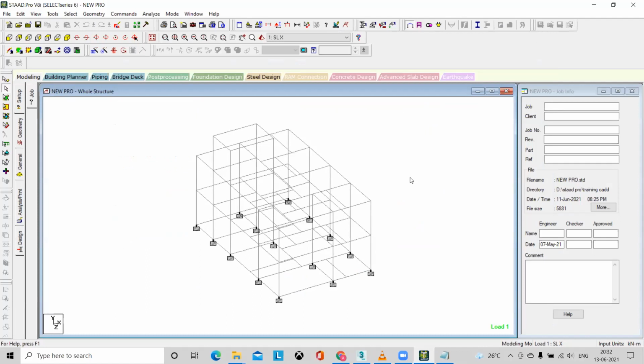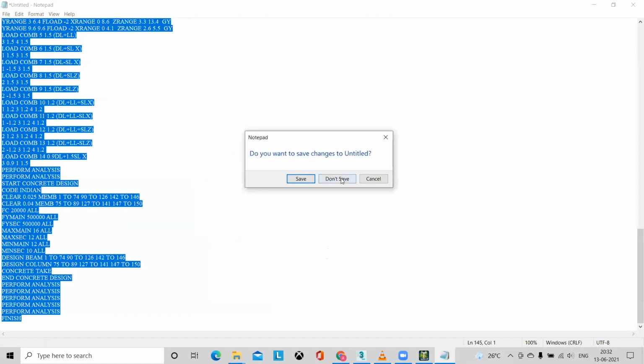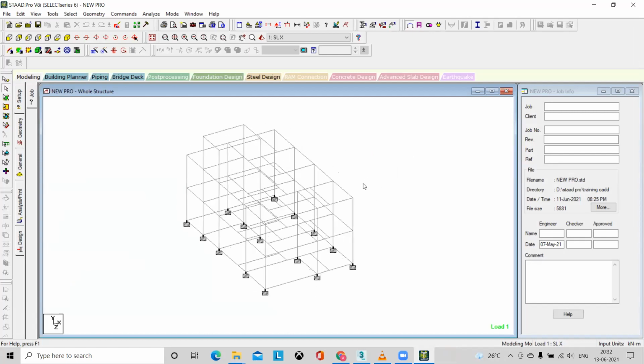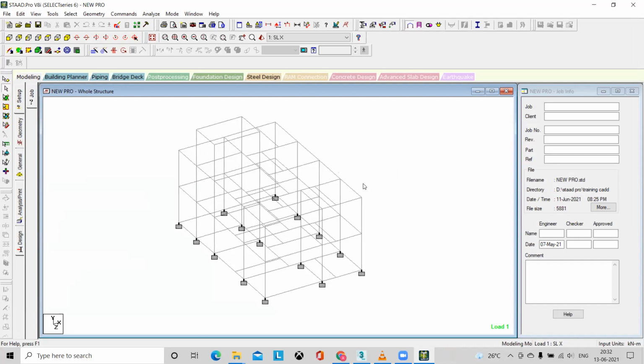Okay, so the thing is, he's not able to open the STAAD, then how to apply the load combinations? So tell me the load combinations that I have told you right now. How many load combinations are there?